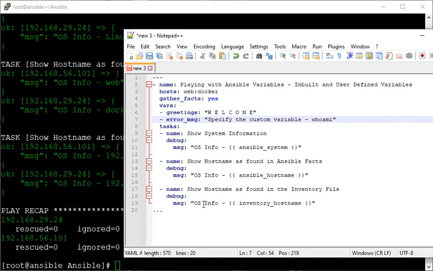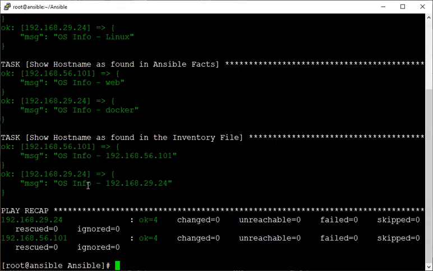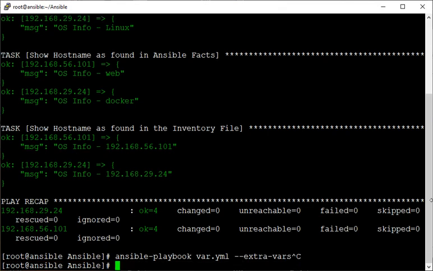So one variable we are specifying in our play, another variable we are not specifying here, but we are going to use it, and the name of the variable is who am I. So we will supply it when we run our playbook at the command line. There are two ways you can use hyphen e, the short form, or you can use extra vars. So we'll see examples shortly.